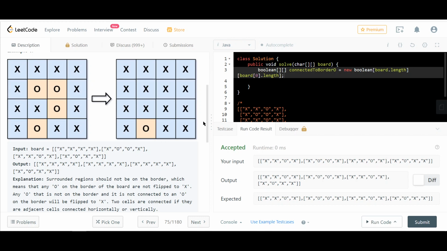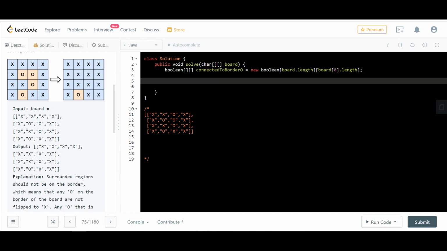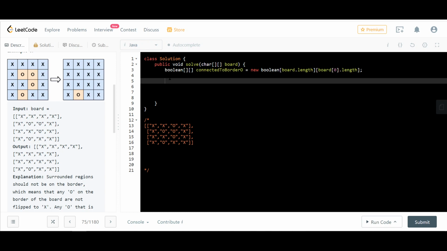Okay, let's get more space. Now what do we do? We just have to walk through just the borders. So I first go through this row, then I go through this row, then this one, then I walk through this column. When I do BFS traversal, I want to mark something called visited.